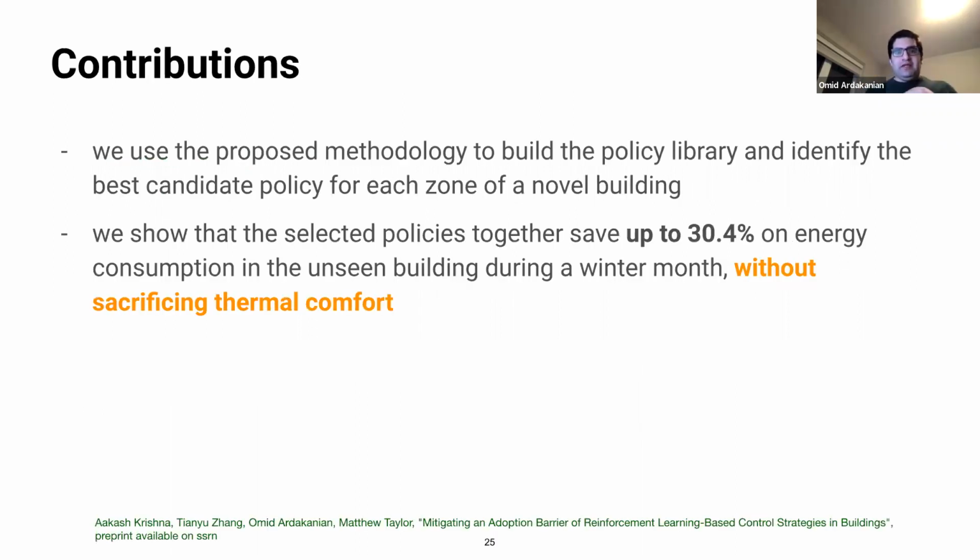So now, very briefly, before I show you the results, what we have done is that we use these techniques to build this policy library and very efficiently identify the best candidate policy for every zone in our target building, which can be a novel environment. And we showed that the selected policies, if we combine them and use them together, are going to save us up to 30% on energy consumption in the new building during a winter month. And this is without sacrificing thermal comfort.